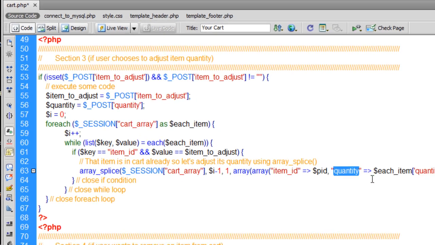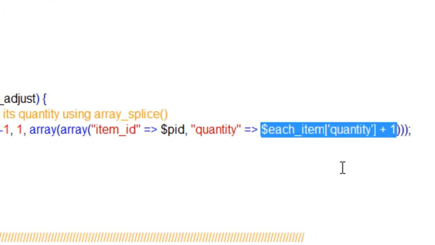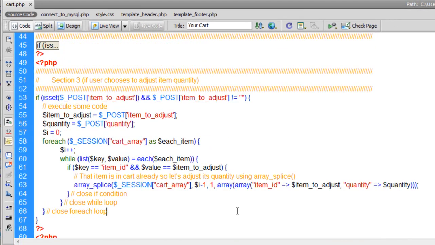All I'm going to tell you is, quantity inside of your associative array, where we're going to use array splice to adjust it: instead of each item quantity plus 1, we can just make this the dynamic variable of quantity. It's very simple. So take that each item quantity plus 1 and change it to quantity. And then you just continue to let the page load, and the cart will render correctly with these new adjustments. So let's make sure everything's cool. Oh, see this PID? I didn't change it right there. So let's change that PID to item to adjust. Okay, that looks good to me.